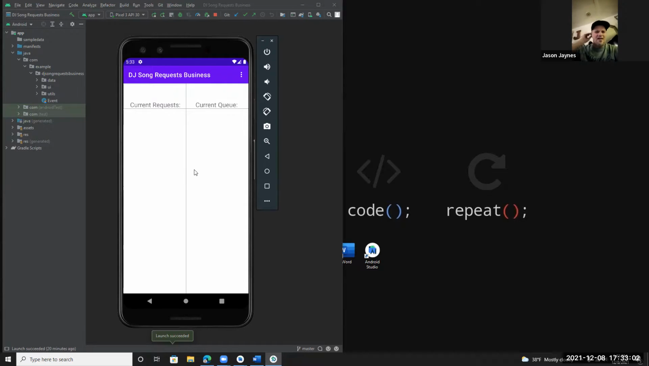As far as the question about the queue, it's not necessarily going to go away as soon as I play the song, you know what I mean?